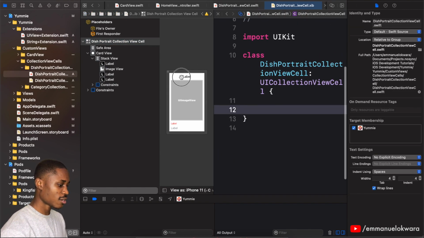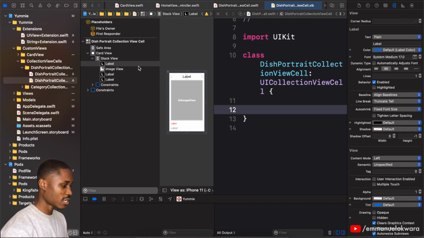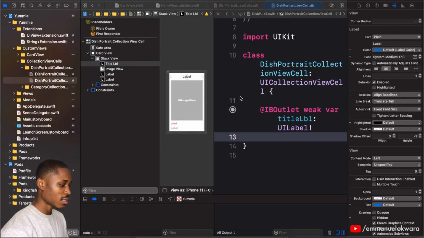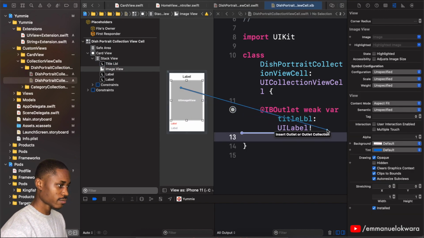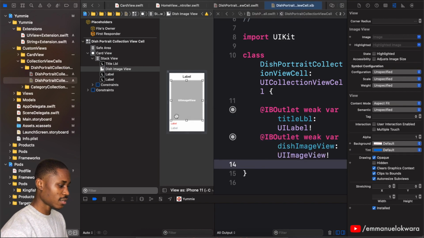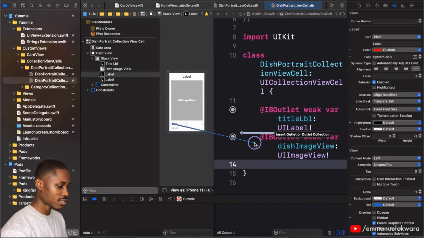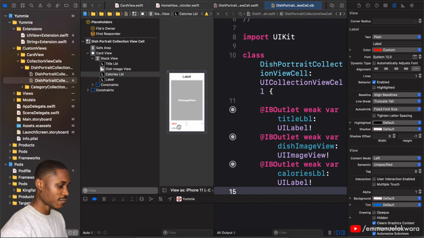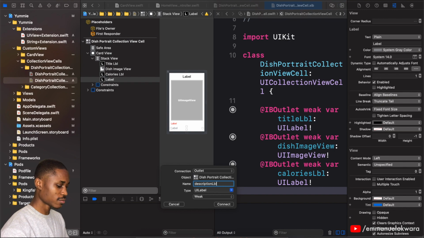And now I'm going to start with this bad boy and just hold down Control, click, drag. I'm going to call this title label. Next guy is this big boy over here, and I'm going to call this dish image view. All right, then we're going to have the calories, let's call it calories label, I believe. And then finally, we're going to have the description, so we're going to have description label.